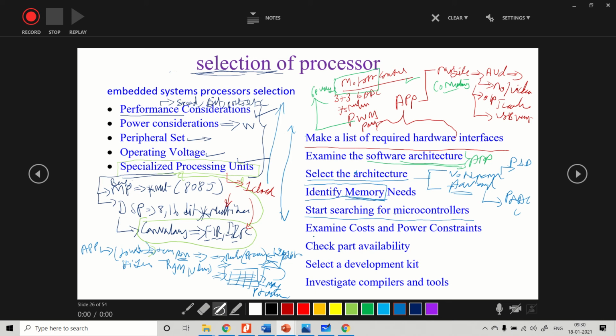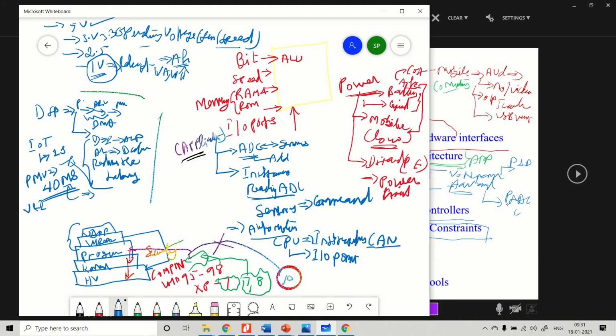The next one is to examine the cost and power constraints. In an application, if power is a constraint, it is a very important thing. Please note it down, if the processor has power constraints.